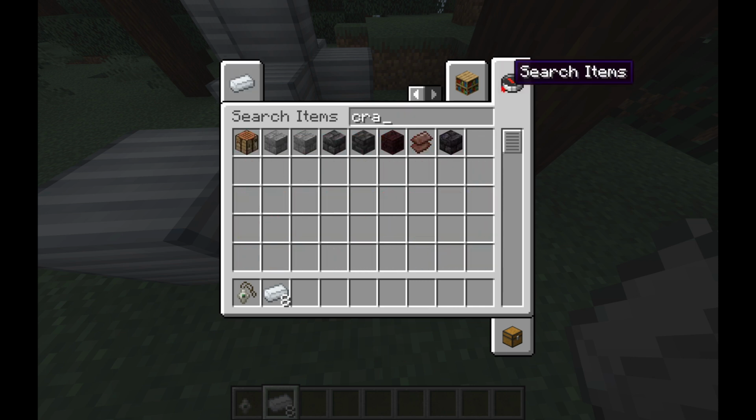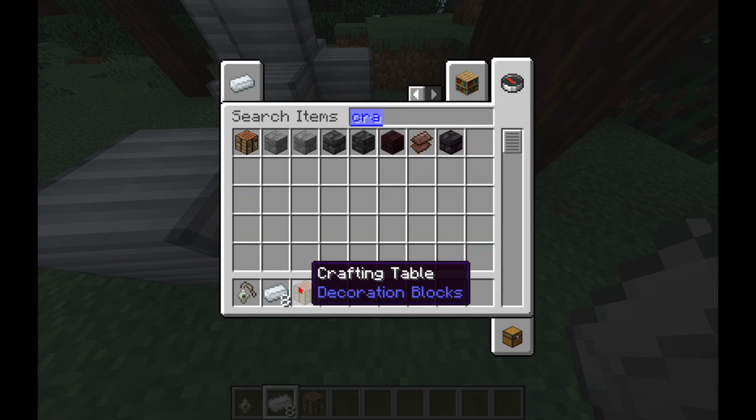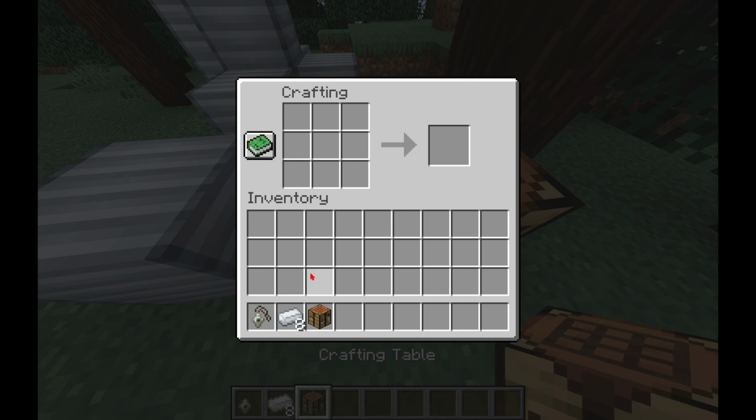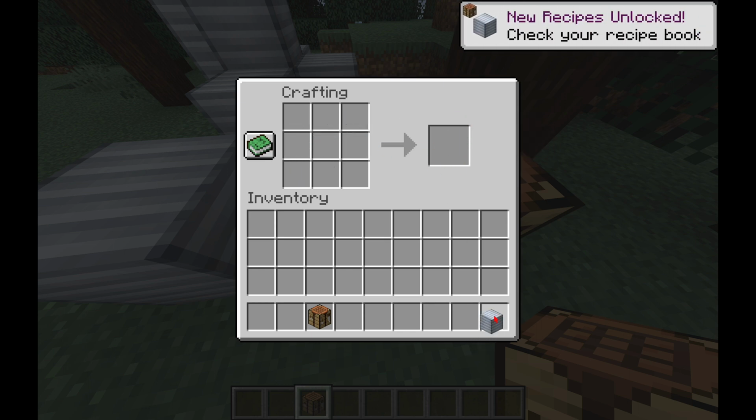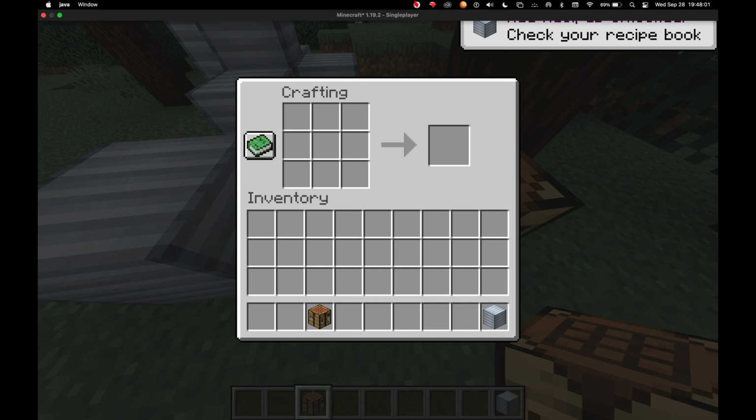Now let's place down a crafting table and see if this recipe works. It works. Perfect. We have added a custom recipe to Minecraft.